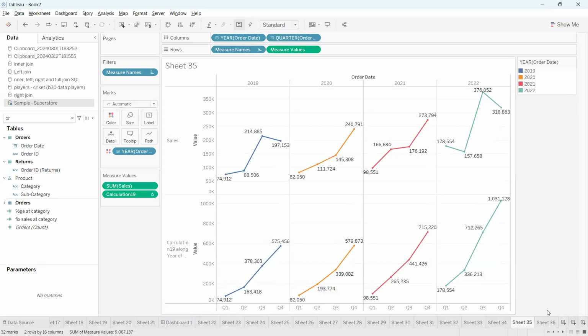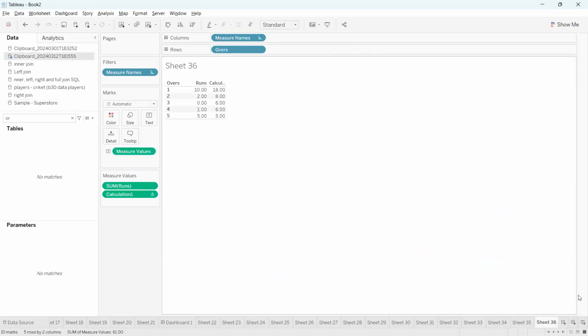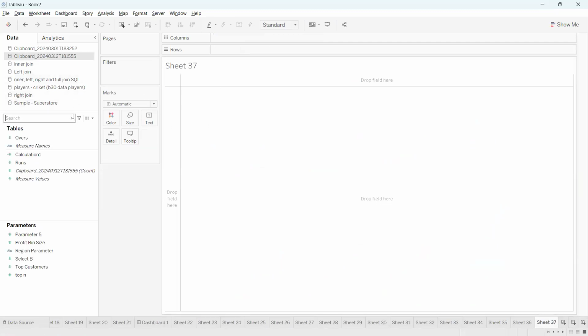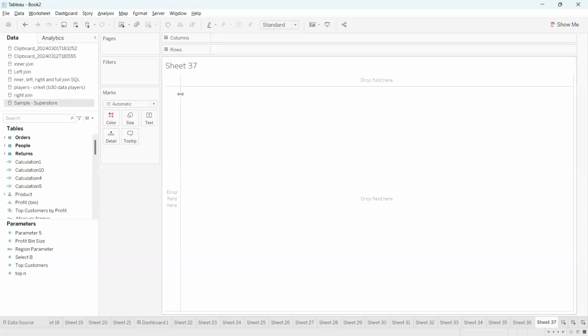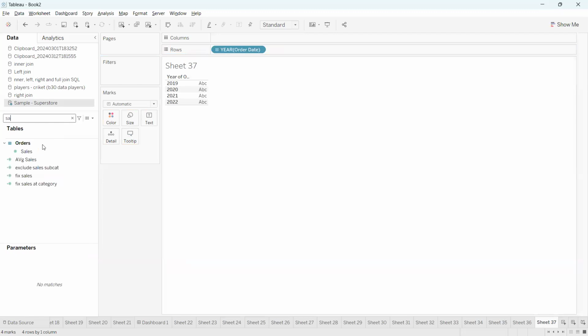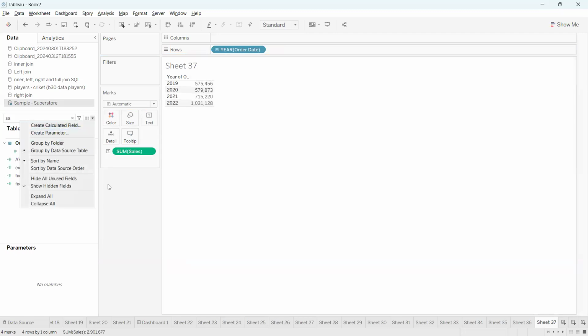Okay, so we have discussed till now what the use of the window sum function is, and lastly we have discussed the running total using the window sum function. But in general, if you want to achieve a running total, there is no need to go for the window sum function. We have one more function, which is called the running sum function.